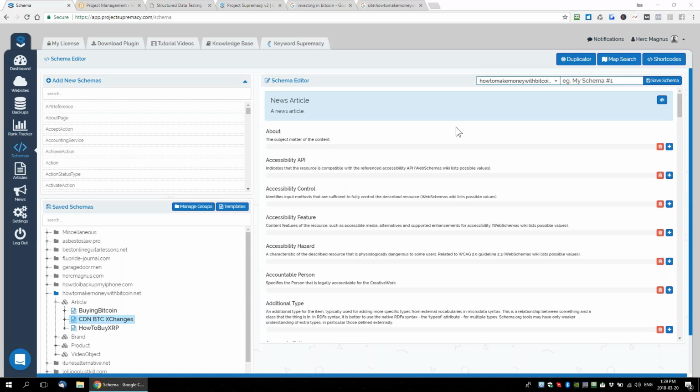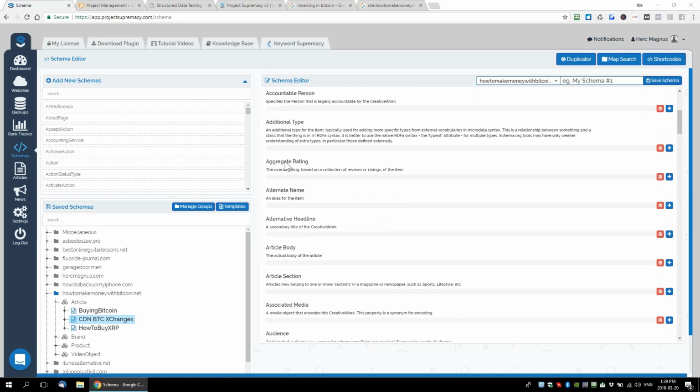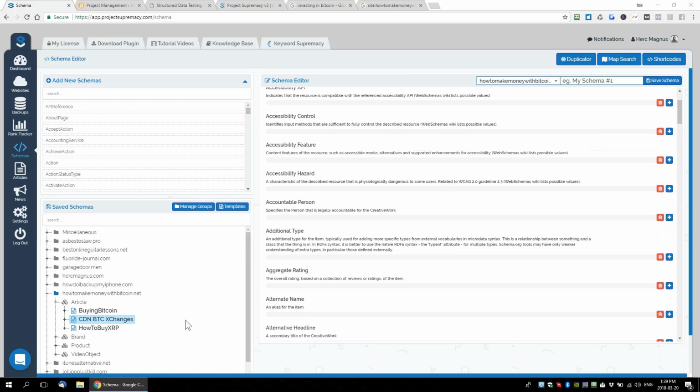Here's one way to answer that question another way, Terry. Anytime you need to reuse a lot of stuff and just change it, there is a duplicate feature. So for instance, here's a news article schema. All I would have to do is fill this out kind of generally, set up the aggregate rating for it, and then save it.